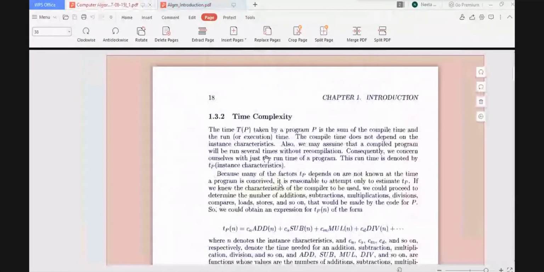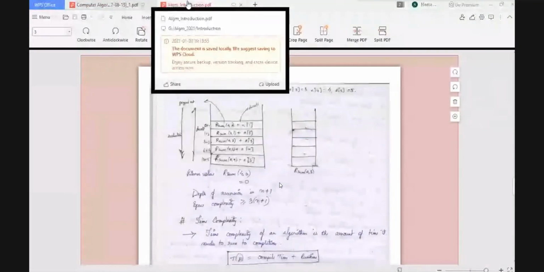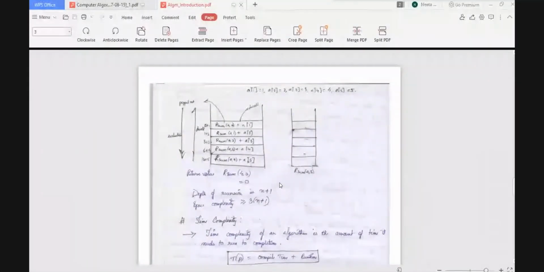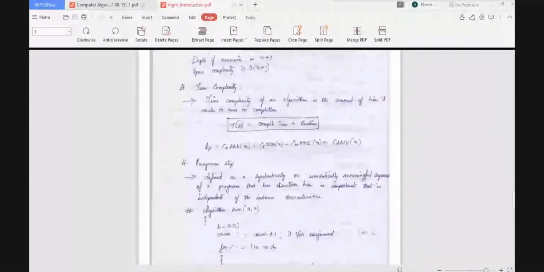So my dear students, time complexity. Here again, what we have to do is find out the time estimate of a particular algorithm that is being designed. Now if you talk of a running program, what is the time taken? If we define the time complexity of an algorithm, it is the amount of time it needs to run to completion.